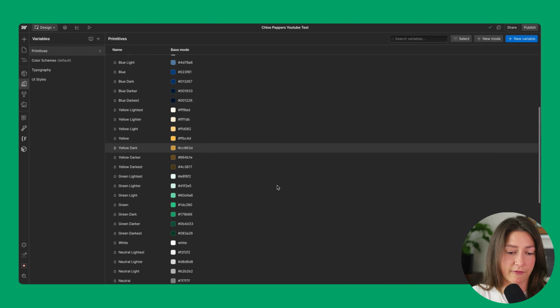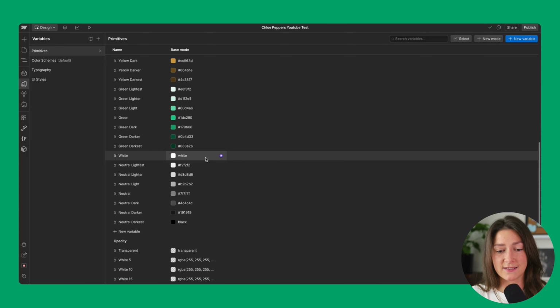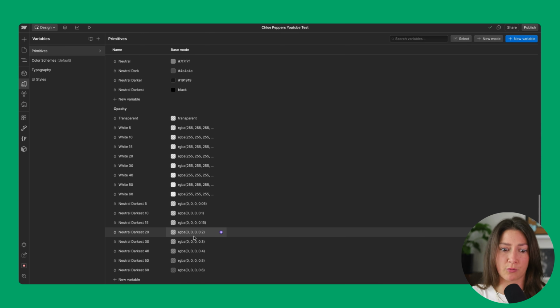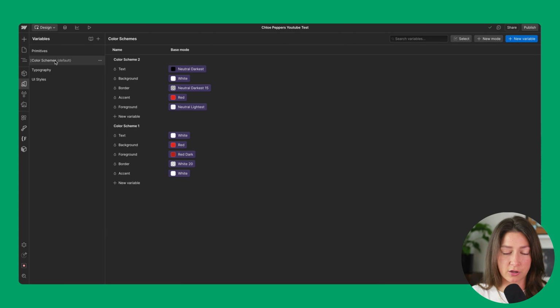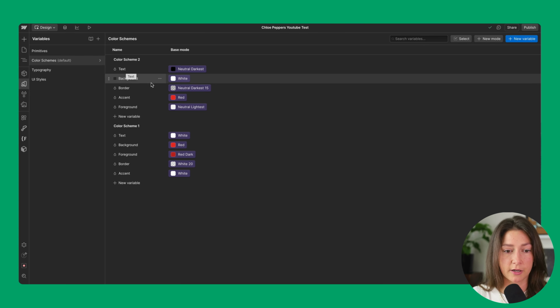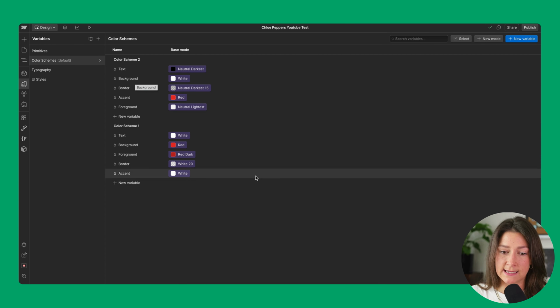We've got all of our variables here, which is great, as well as all of those neutral shades too, and a lot of opaque transparent shades, which is a great addition that I found myself really loving. And then inside of color schemes, it's going to prep you with at least 2 of these color schemes, and then we can add more ourselves. And you see that we've got a text, a background, a border, an accent, and a foreground. The text links to the text color, both the heading and the body copy. Then the background is the background color.